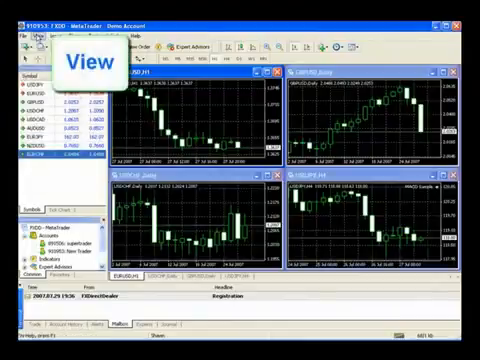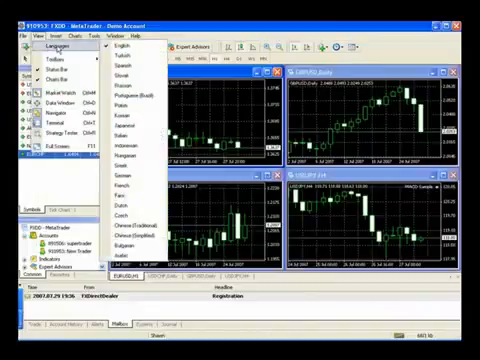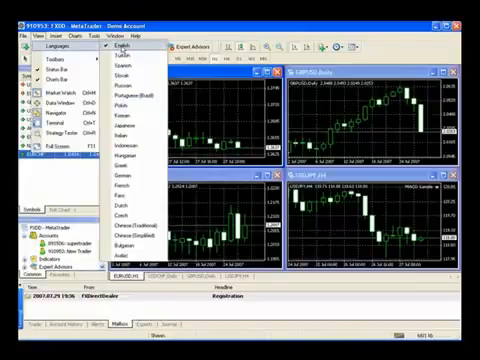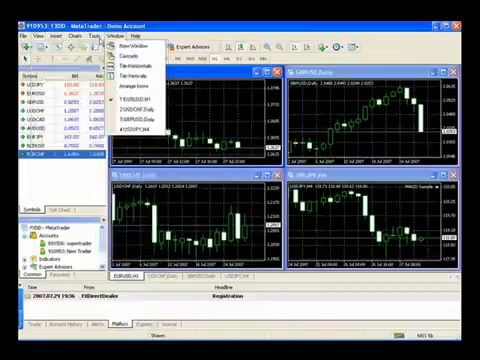In the next tab over, View, Languages, Metatrader is available in a number of different languages. We'll keep it in English for this tutorial, but you may want to put it into something different if you're more comfortable speaking a different language.